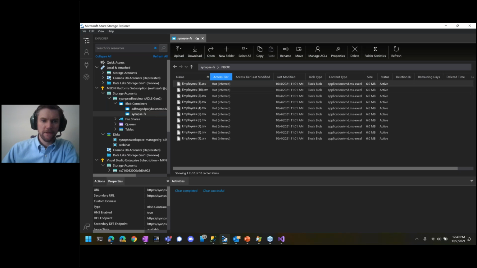And so here's those 10 files we've been looking at. I've already uploaded them. In this case, I manually just drag and drop those files into Azure Storage Explorer. So here they are. They're all using that hot access tier, so they're ready to be used.